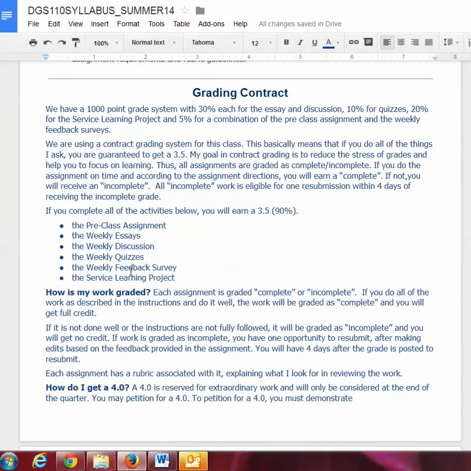This quarter we are going to use a grading contract, and what the grading contract basically means is if you do the things I ask of you, you will get a 3.5, and everything is graded as complete or incomplete, so either you do it right and you get full credit, or you don't do it right and you get no credit. So it's pretty straightforward that way.